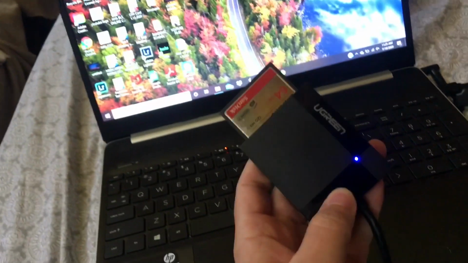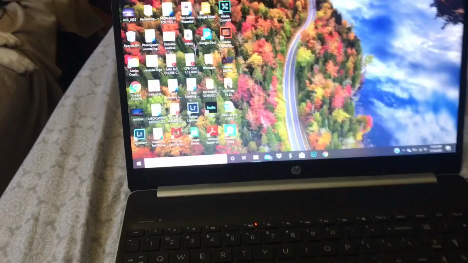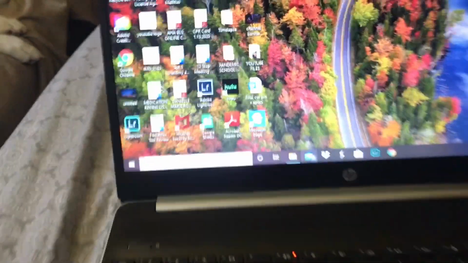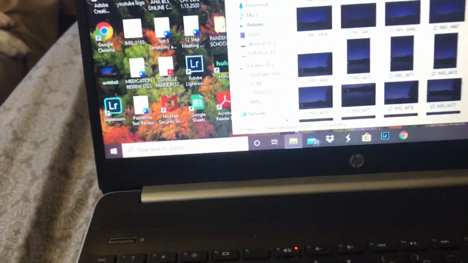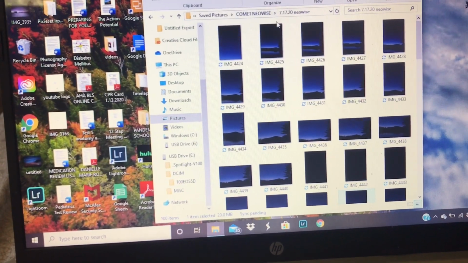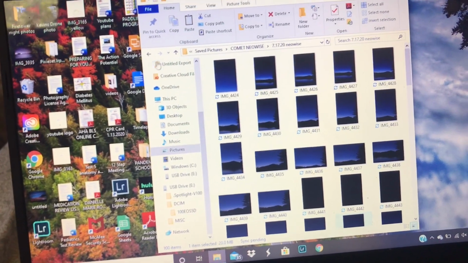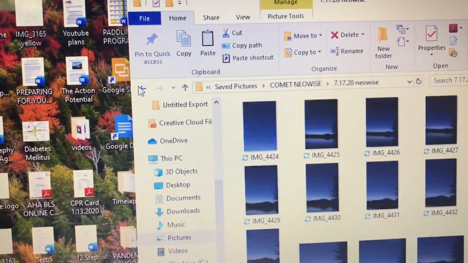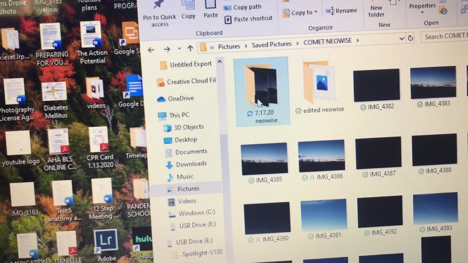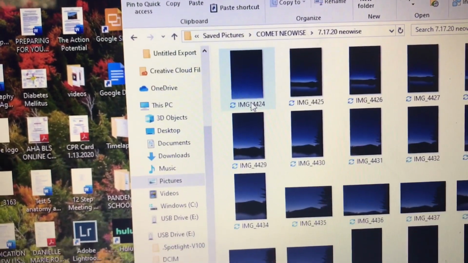So, first things first, I take my compact card out of my camera and I throw it in my card reader. And then I'm going to go into my files down here. And I usually set up a second folder. So this is all my NEOWISE from the other day. And I will go and make a second. So last night I went out shooting and I made another folder here. And these are all my RAWs.